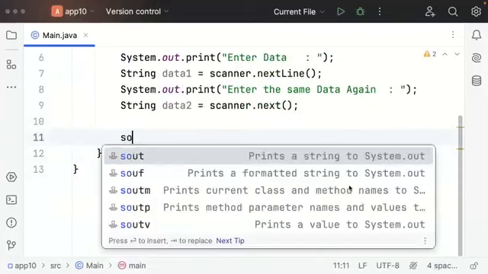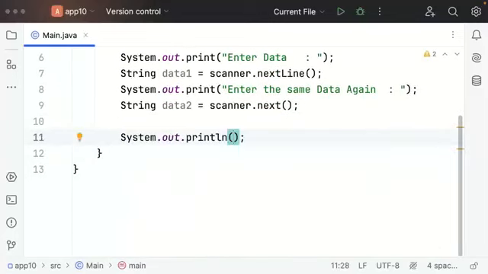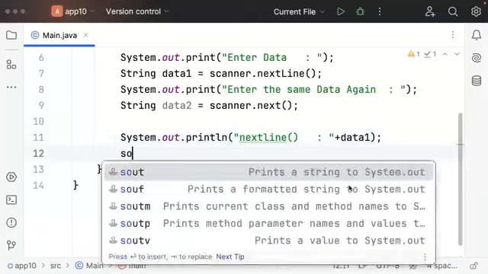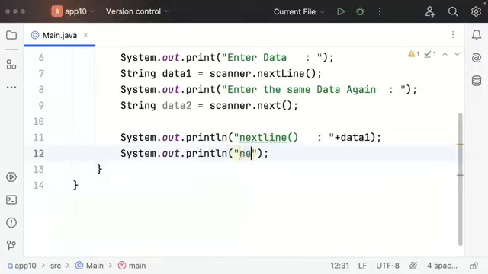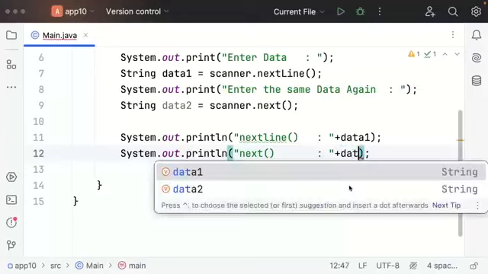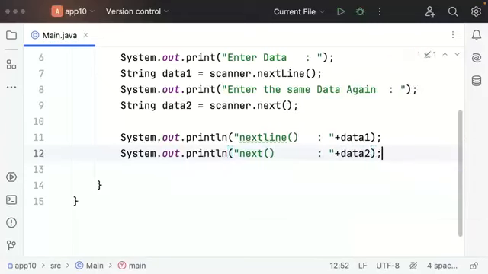How am I going to display both the data now? System.out.println of. Now here I want to use the nextLine method provided data I want to display. So here we have to use data1. Understand it clearly. Next one is System.out.println of the next method provided data I want to get. Understand it clearly? Plus here we have to provide data2. All right, sir. Finally, we completed this particular part.